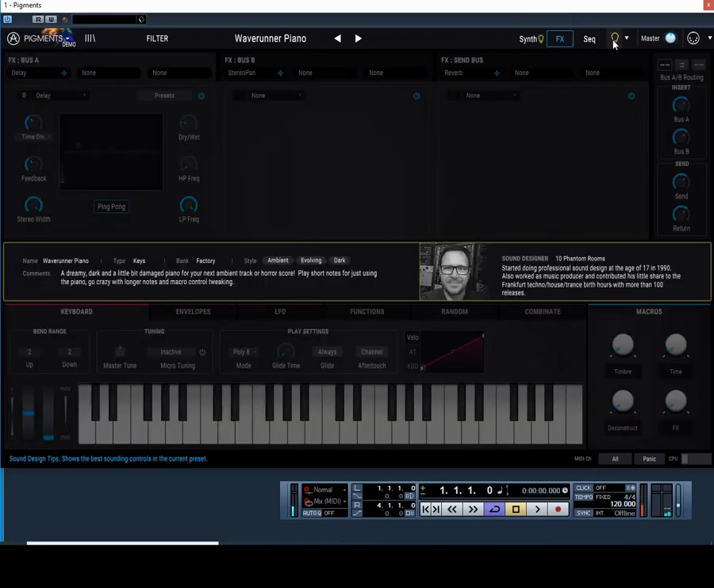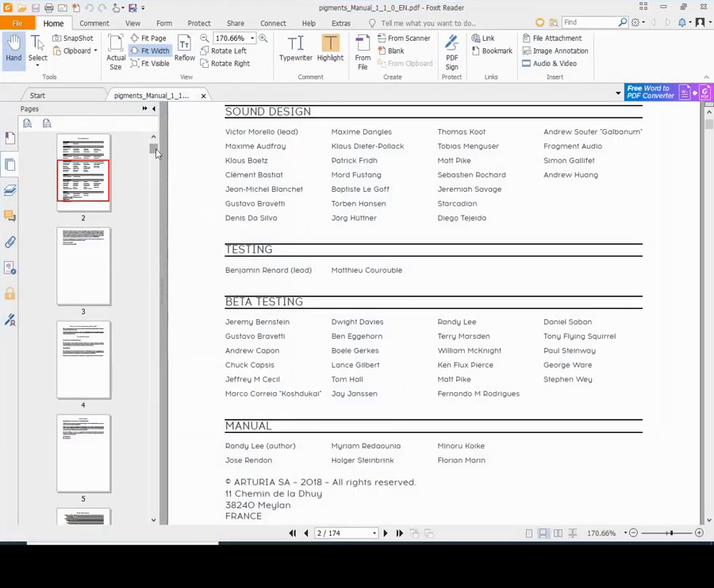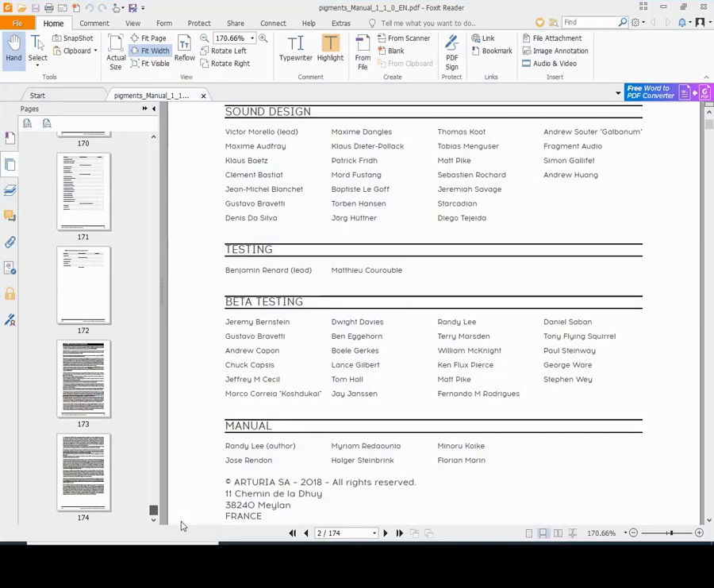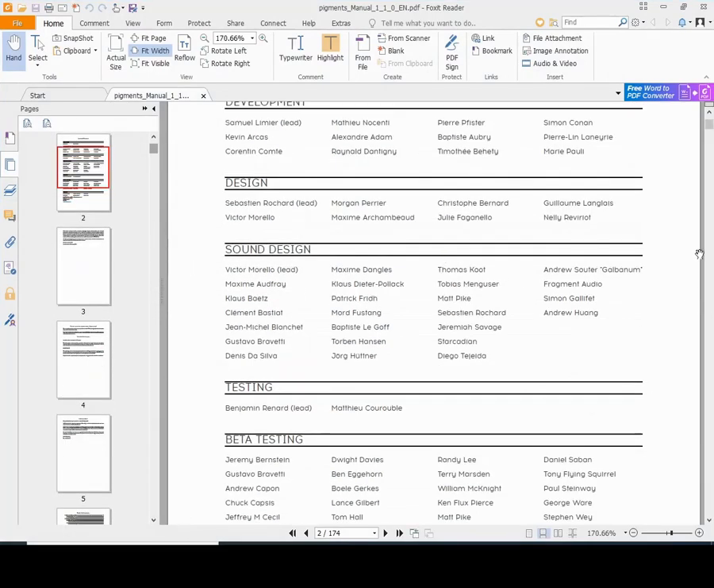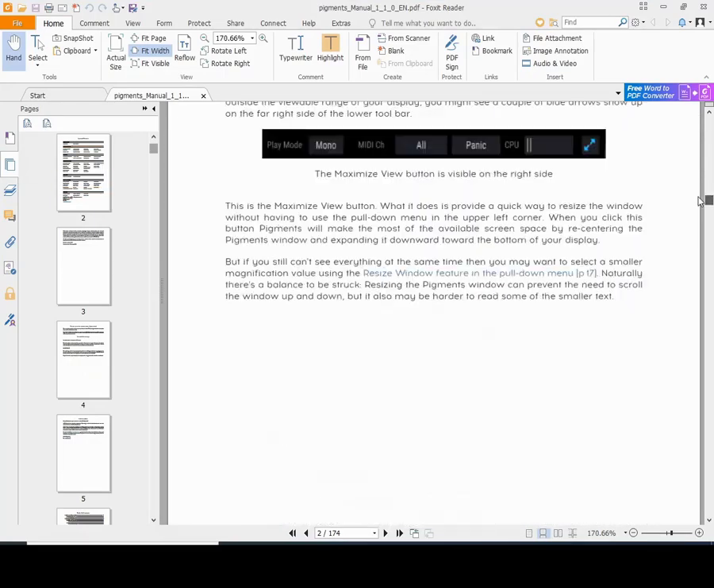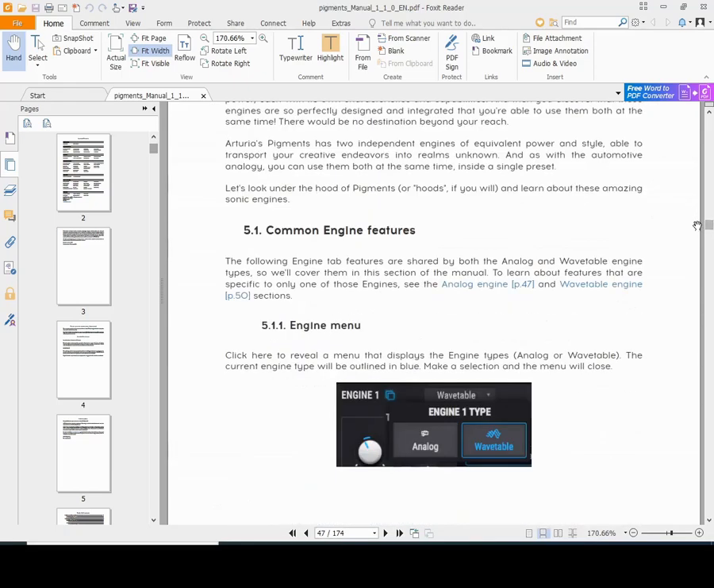And it even shows you pictures of the sound designer if you hover over this. So let's take a look at the manual. You get a PDF manual which runs to about 170 odd pages, and that looks to be pretty in-depth. I haven't had a good look through it, but it seems to be a pretty in-depth PDF manual, which is handy. You don't have to go looking online for the manual.